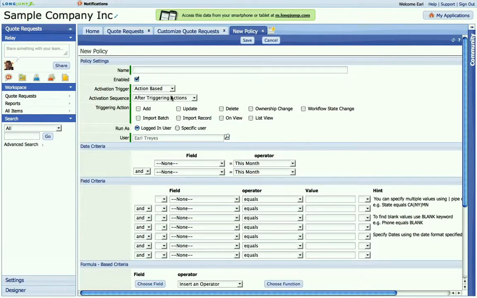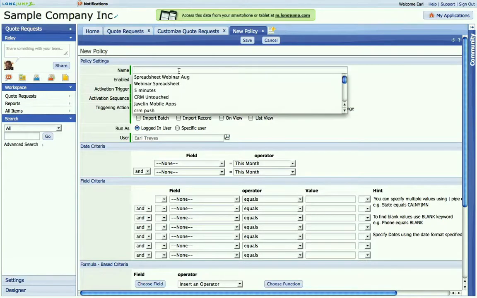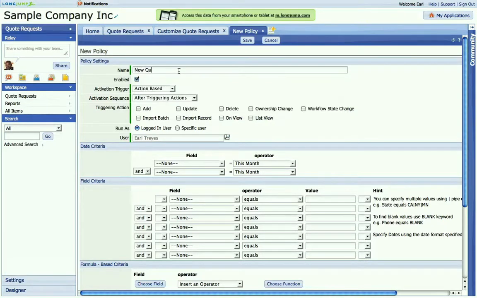Let's say, for example, you want to be notified when a customer quote is added or updated, and you want to assign it to the right person. And you want to automatically follow that quote in Relay. So in order to create a data policy, we give it a name. In this case, we are dealing with an action-based policy, meaning one of these triggering actions will activate the policy. In this case, add or update.